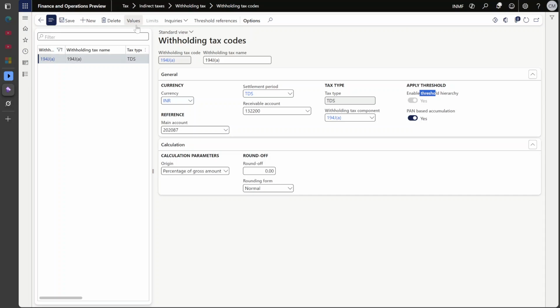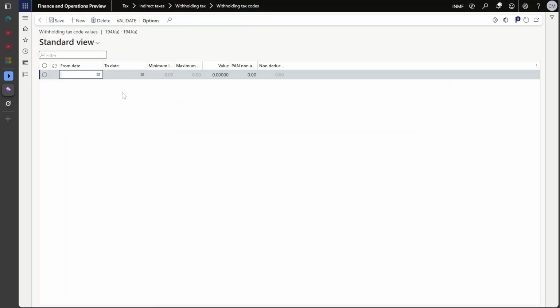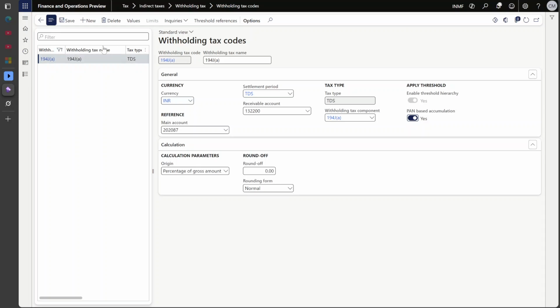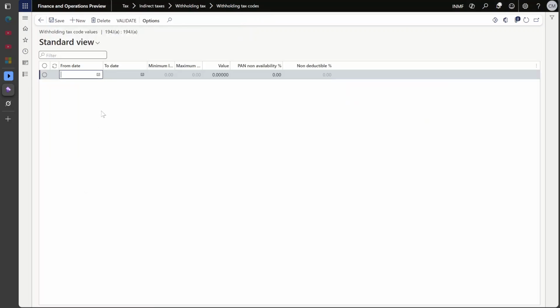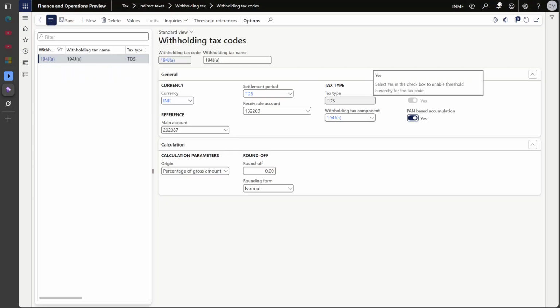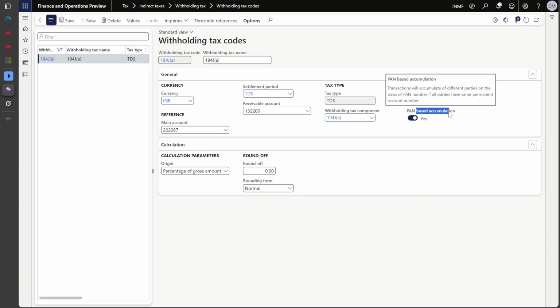Otherwise, there is a very easy setup. That is, go to values and select all those withholding tax rates here. You can apply and you can proceed with your transaction. But this is the easy setup, and in this setup, if you go to the values and configure everything here, you do not have much flexibility. That's why if you want better flexibility, then this setup, enable threshold hierarchy, is recommended. So enable this, then also enable the PAN based accumulation.